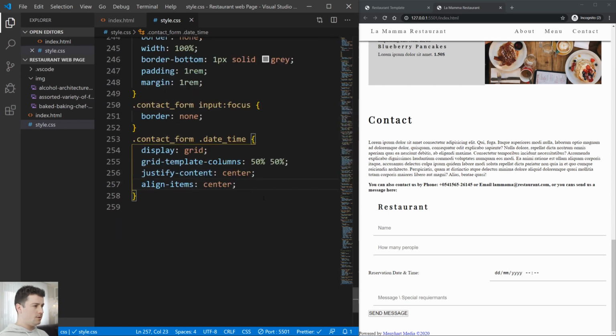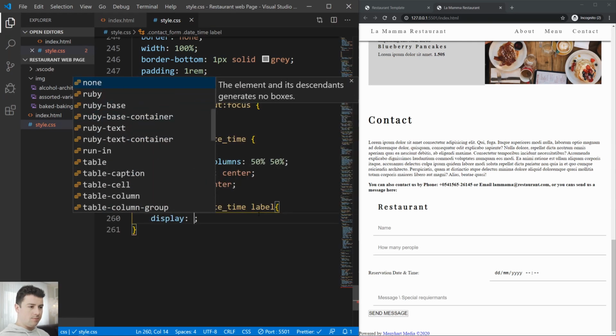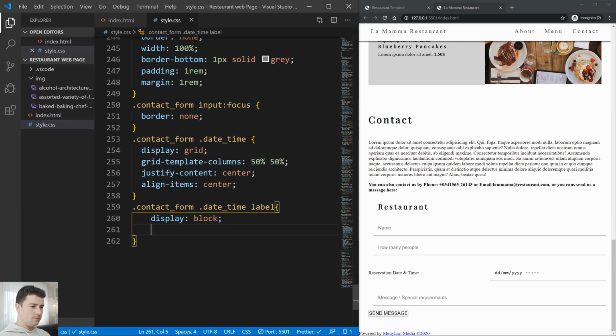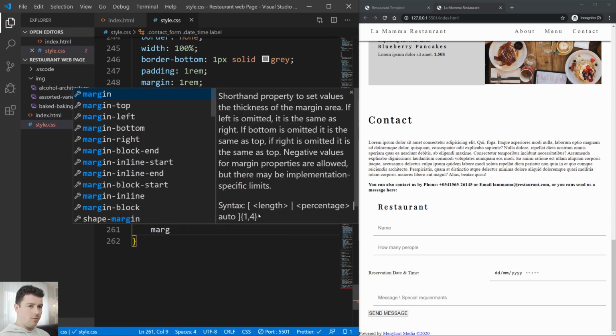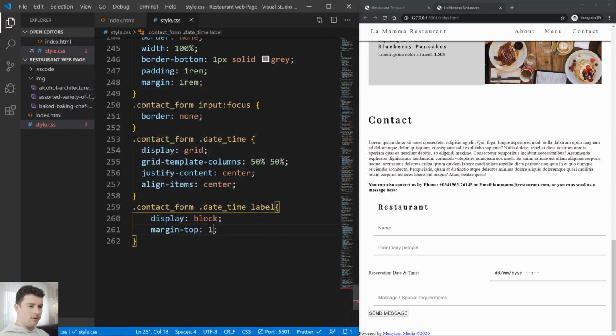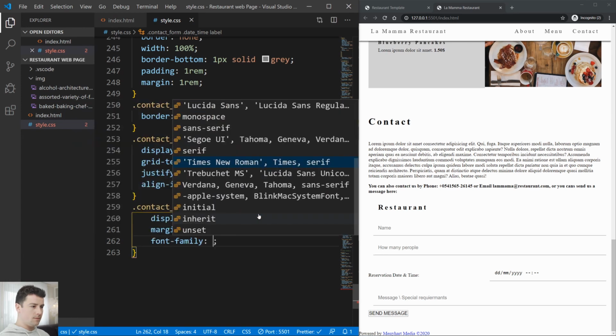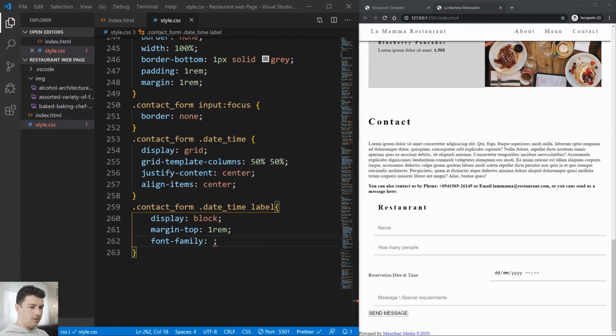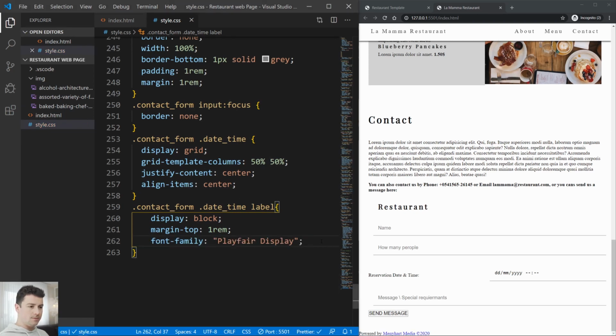Okay, next up we're going to take the label tag. So within our contact form, datetime class, the label tag. We're going to display this as block. Now give it a margin from the left of 1 rem. We'll change the font family to the same font family that we assigned actually the H1s and the H2s. We'll give it a gray color.